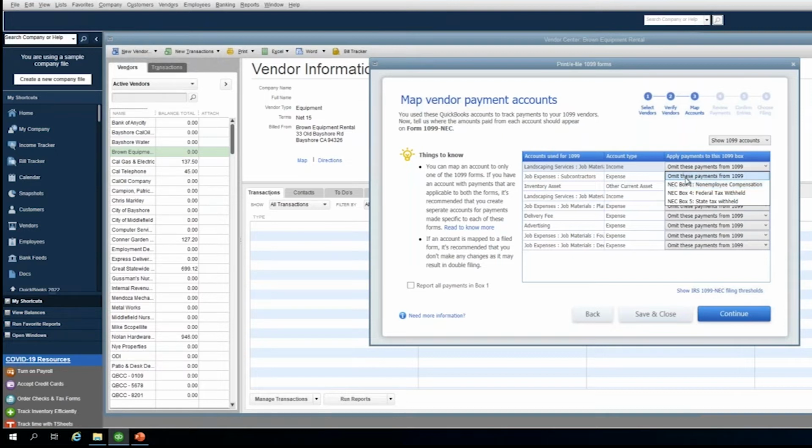There is a choice to omit this payment from a 1099. We've discussed which types of payments are eligible for an NEC. And there are expenses that you have paid that are not eligible, such as rent. Rent appears on the 1099 miscellaneous. So if you were looking at rent as an expense account in this list, you would be sure to click omit these payments from 1099 NECs.